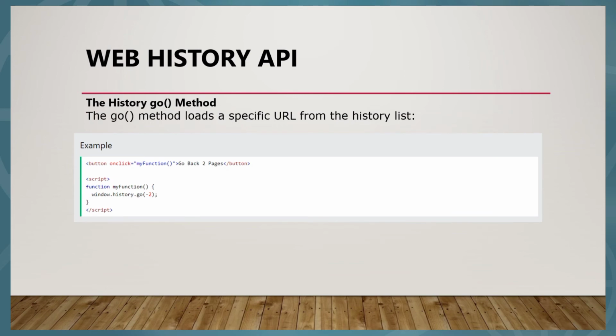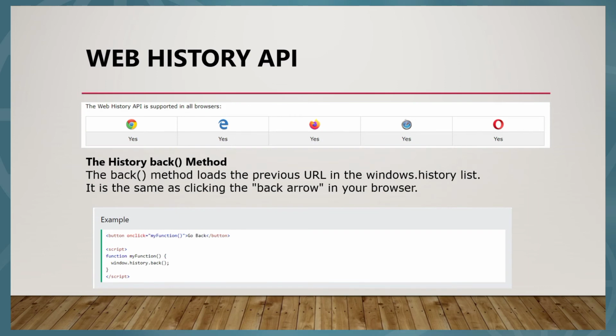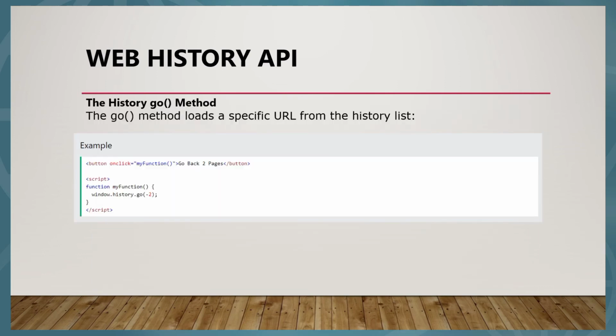The history go method. The go method loads a specific URL from the history list. So it is pretty much the same as the history back method, but the go method goes to a specific page. So for example, if you want to go 3 pages, it will instantly jump 3 pages, and so on and so forth.